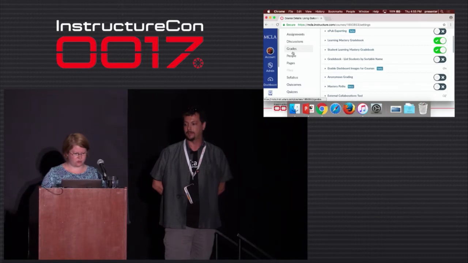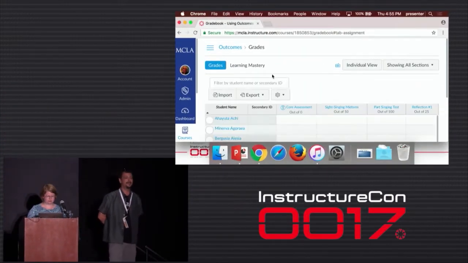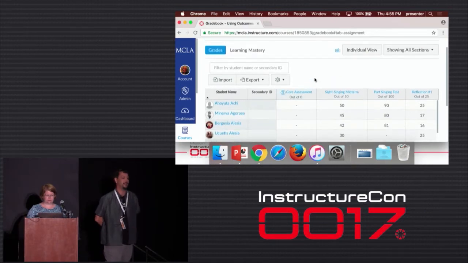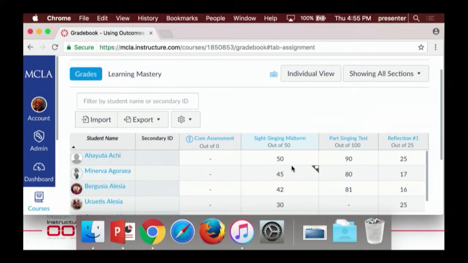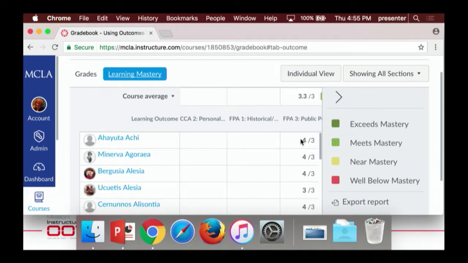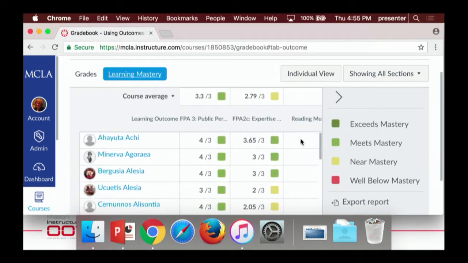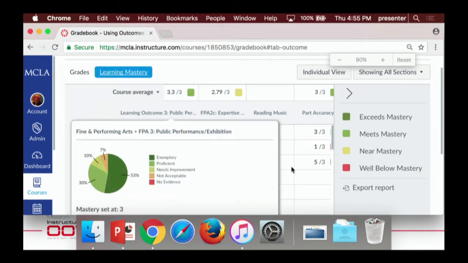All right, once we get to the gradebook, the newly activated Learning Mastery Gradebook is available through Grades as per usual. This is what it usually looks like: the grades and the averages and the scores. Up here at the top now there's a toggle and you can click on Learning Mastery. So here are our fake students. Oh, it's very far zoomed in. All right, now you can see a little bit more.